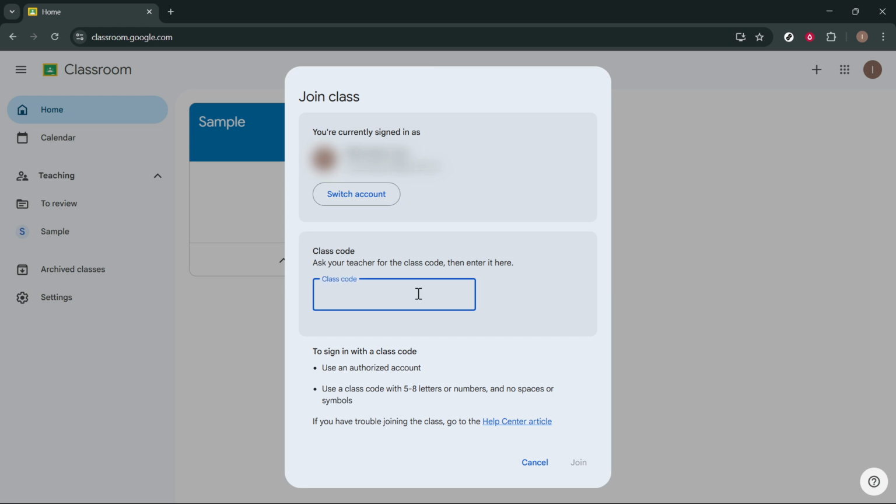Next, click Join Class. This option switches you to the join flow rather than creating a class, which is reserved for teachers. You should now see a place to enter a class code. Click the highlighted field labeled Class Code.